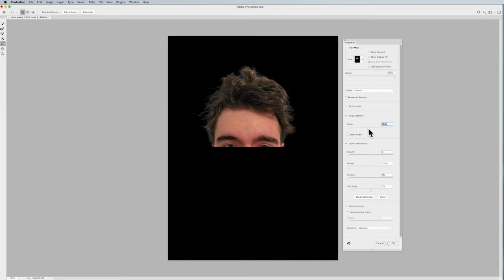Select the Select and Mask button, and then I can use the radius to define how I want my hair to look. And as I increase this radius, I see that it's doing a really good job of going in and selecting the hair and even the little bits in between.